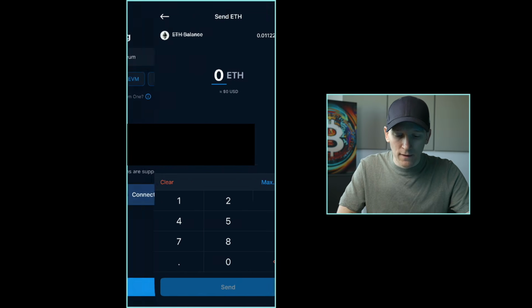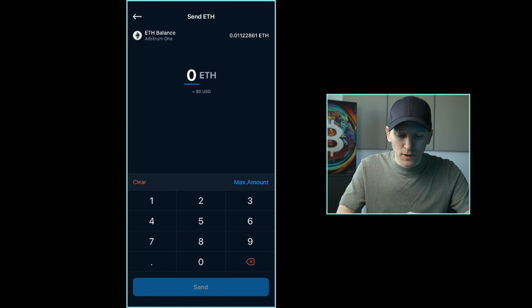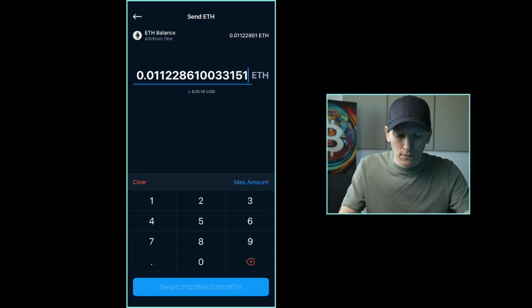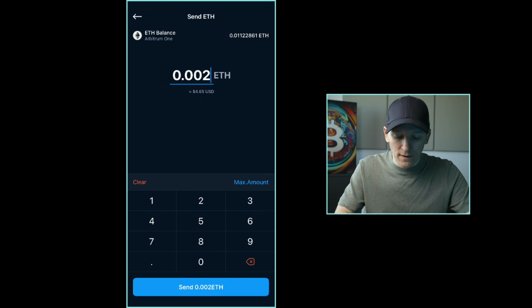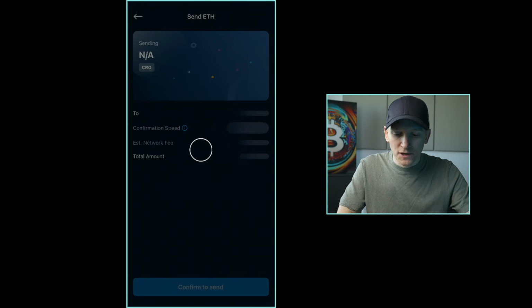And do you trust this? Yes. And how much do you want to send over? So let's just do an amount. We could do max amount or something like that. So let's do like this, and then press send down at the bottom. And it's going to check everything for me.